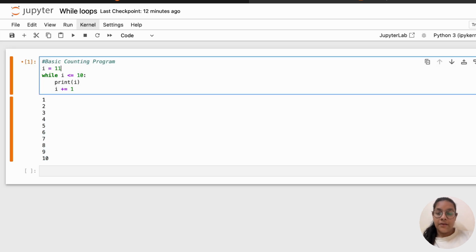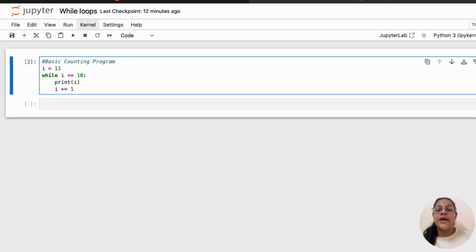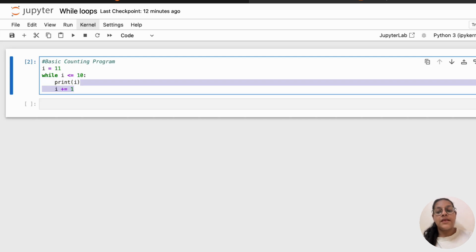So let's type 11 here. It will not work because we have given the condition i less than or equal to 10, so the program only works up to 10. So this is how a basic counting program works, basically with while loops.